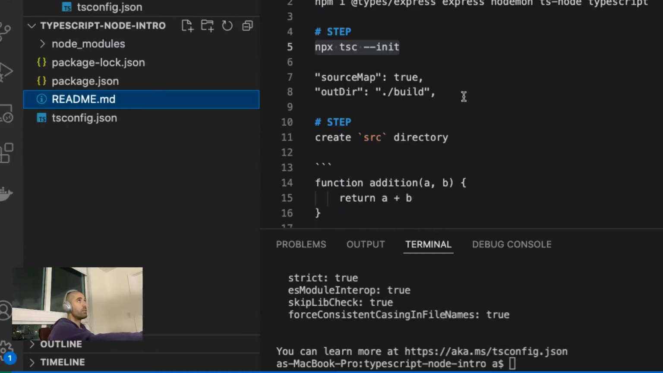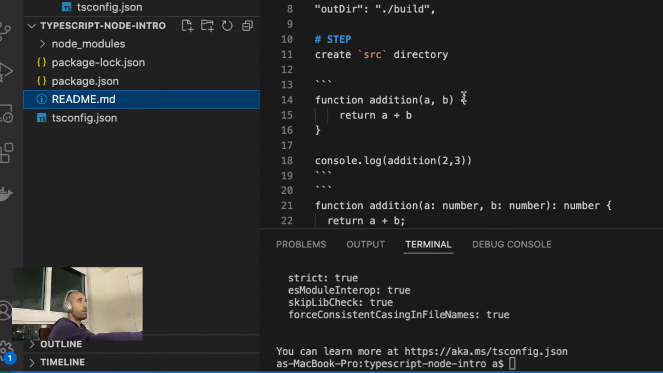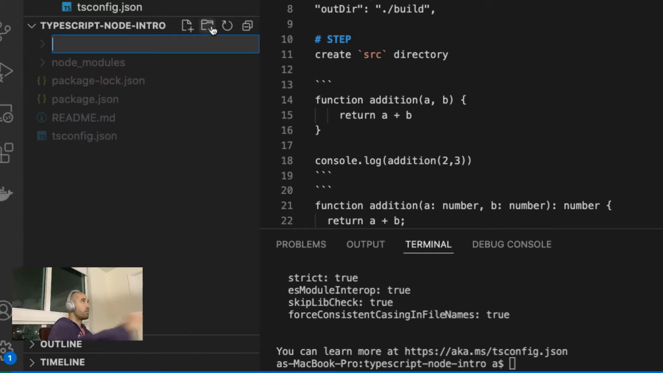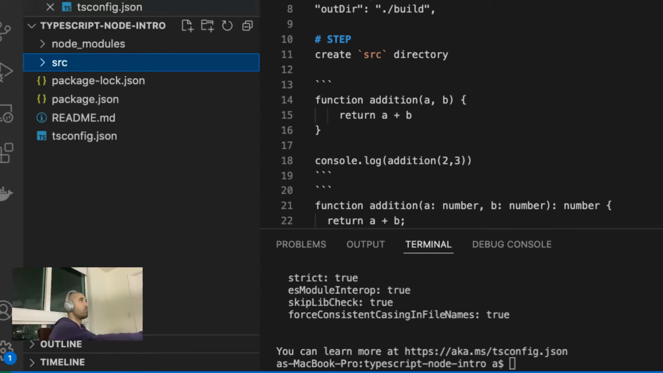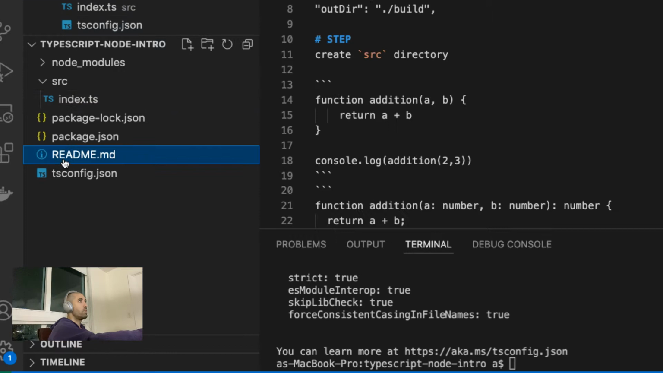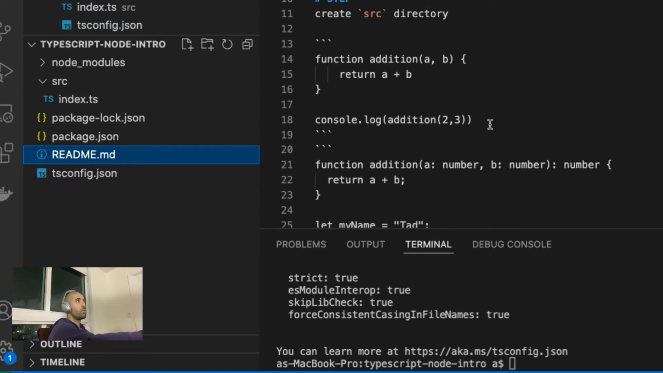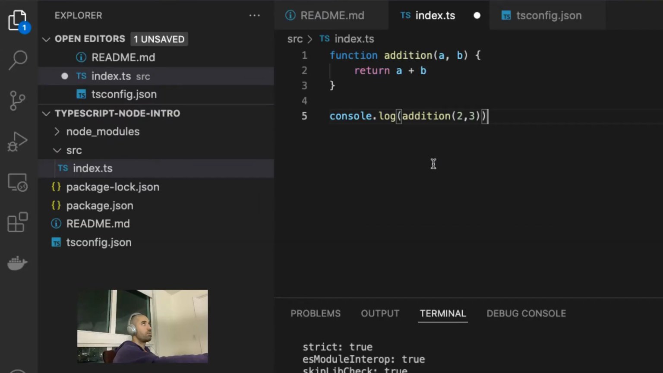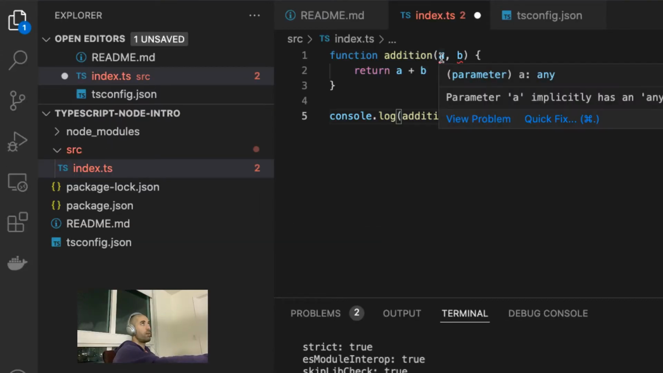Now, let's write some TypeScript. So here we go. And TypeScript is a superset of JavaScript. So plain old JavaScript is a great starting point for learning TypeScript.